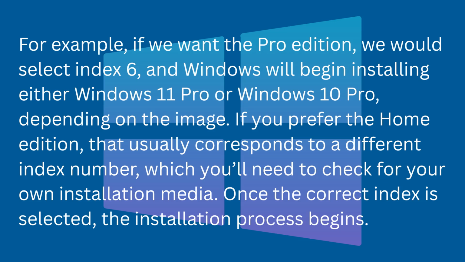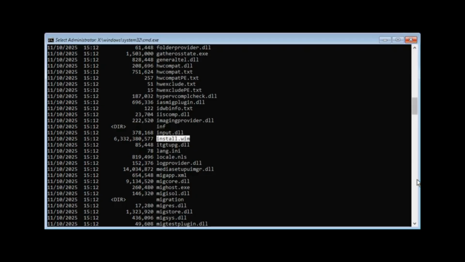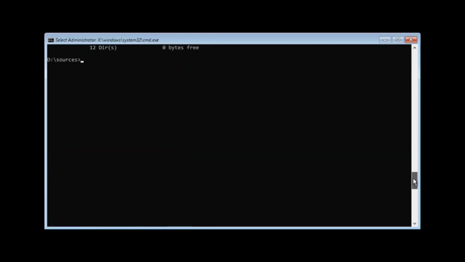For example, if we want the Pro Edition, we would select Index 6, and Windows will begin installing either Windows 11 Pro or Windows 10 Pro, depending on the image. If you prefer the Home Edition, that usually corresponds to a different index number, which you'll need to check for your own installation media. Once the correct index is selected, the installation process begins. And that's pretty much it. That's how you prepare the drives and start installing Windows entirely from the command prompt.